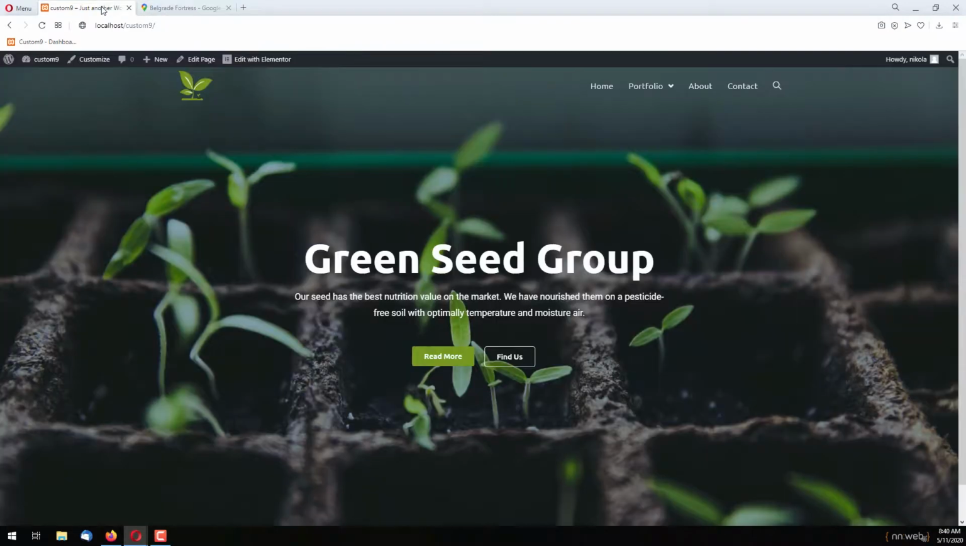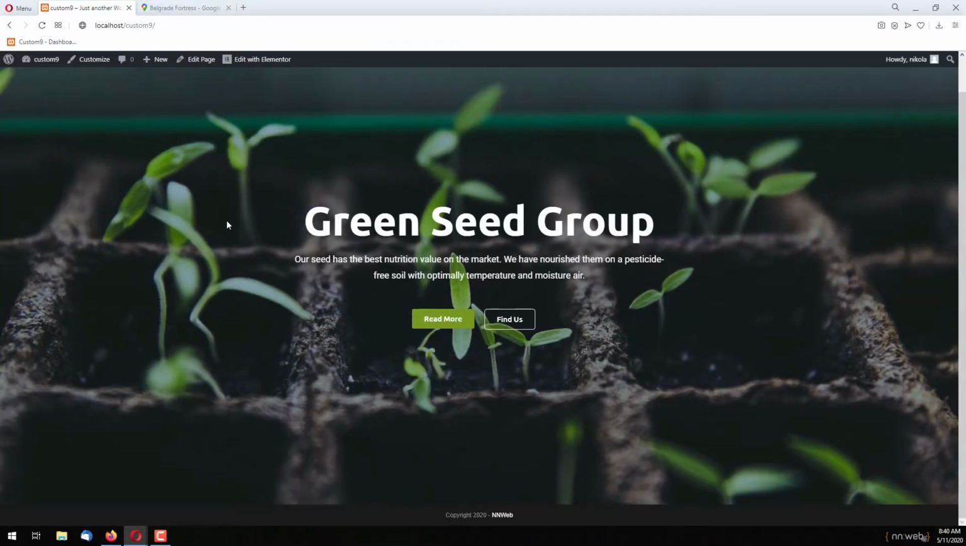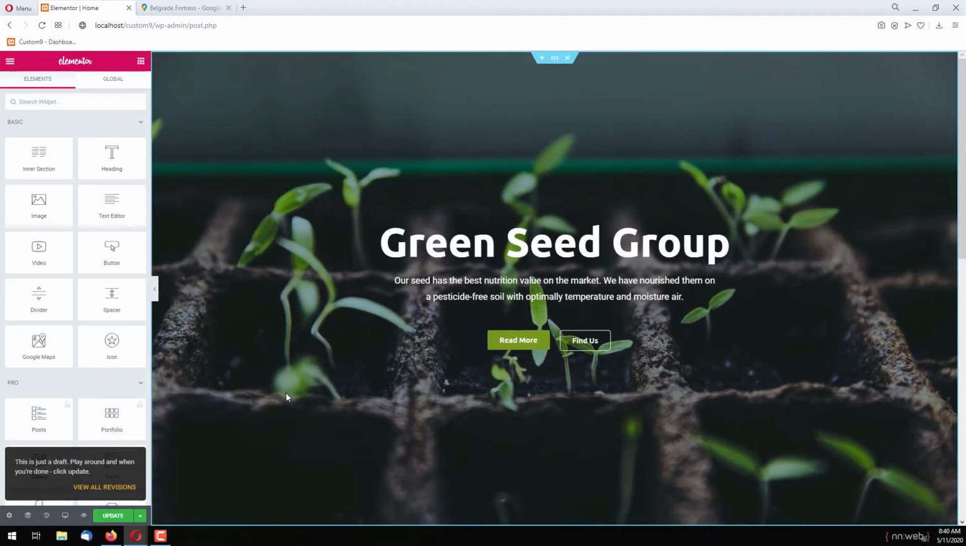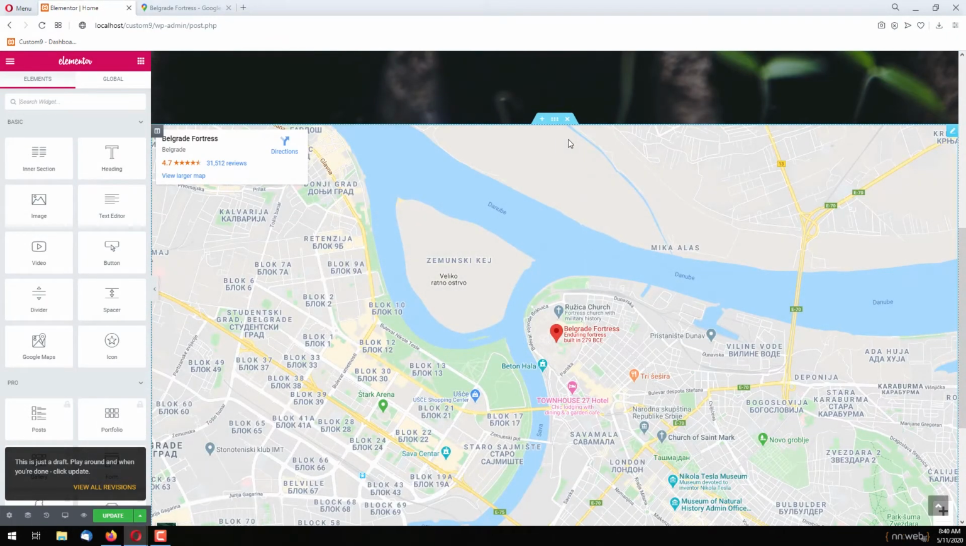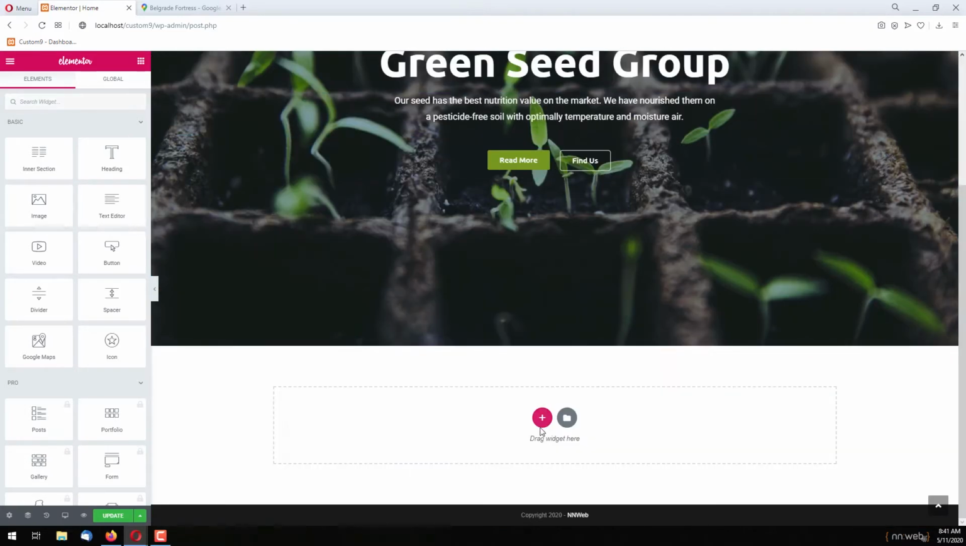Here I'm on green seed group hero section, but just for the purpose of this tutorial, we will put our map here down there. Click on edit with Elementor. I'm using a free version. Okay, I already had my map, but never mind. We are going from start again. Delete this section. Click plus and add a new.